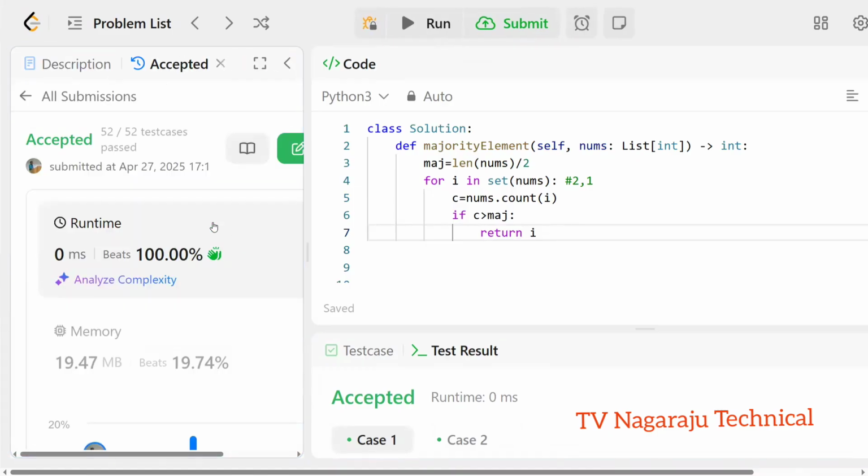Identify the minimum criteria. Okay, that is the end of majority element.